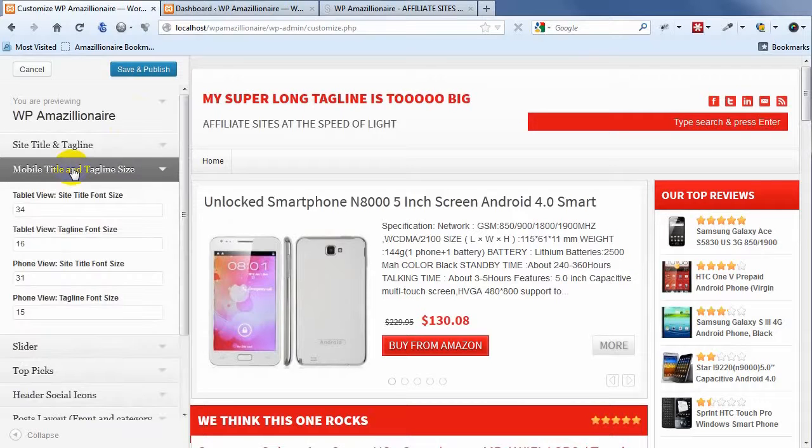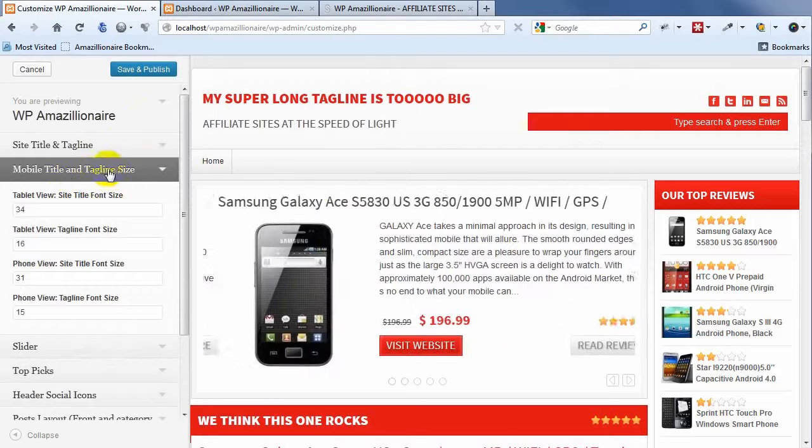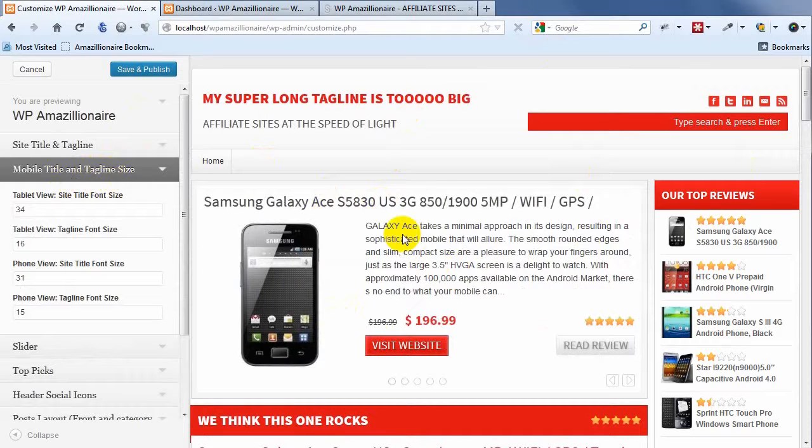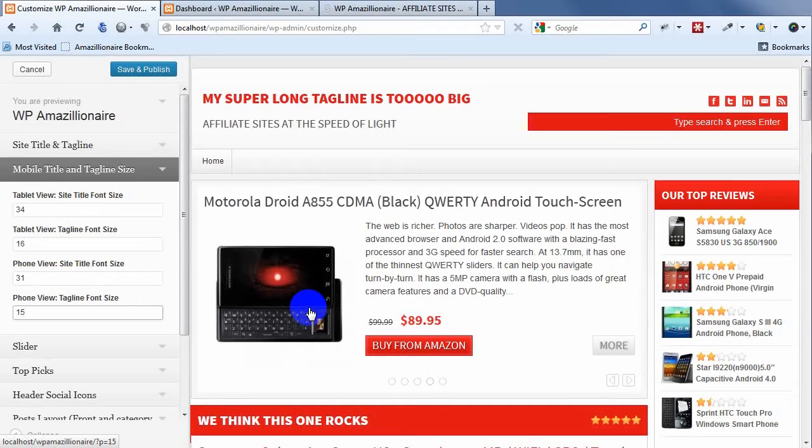And the next tab you have is the mobile title and tagline size, because this theme is responsive out of the box, so it has 2 different sizes that it will display at. For tablets, like an iPad, it will display at a medium size, and for phones, like an iPhone, it will display at a smaller size. So even if your super long tagline fits on your desktop display, it might still be too big on the tablet or on the phone. So this is where you can change your font sizes for your title and your tagline so that they look right for you on the smaller versions, on the mobile versions of your site.